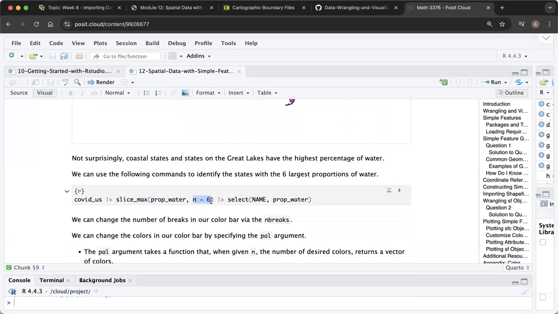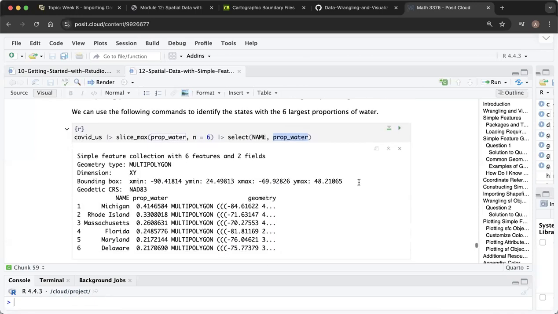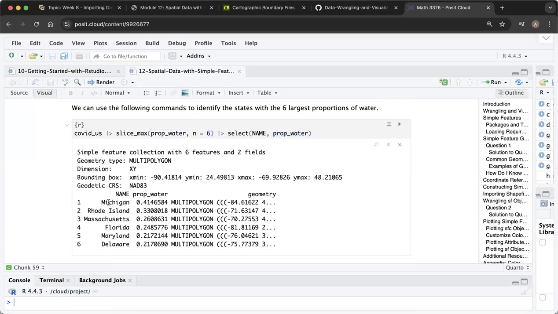We'll take the 6 biggest ones, and rather than print the full data set out, I just want to look at the name of the state and the proportion of water. So we're not storing this into any data frame. We're just going to display this on screen. And so here we've got the top 6 states: Michigan, Rhode Island, Massachusetts, Florida, and we can see what proportion of that state's area is water. So Michigan is about 41% water, and that is by far the biggest.